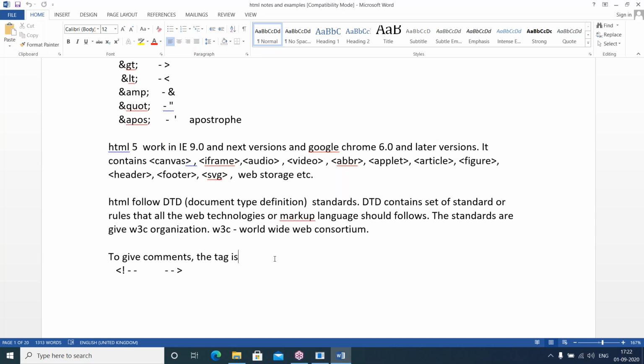While learning or practicing, we can create files as we like. But when you are working on real-time or live projects, there are certain rules that we need to follow. We have to follow the standards given by this organization.